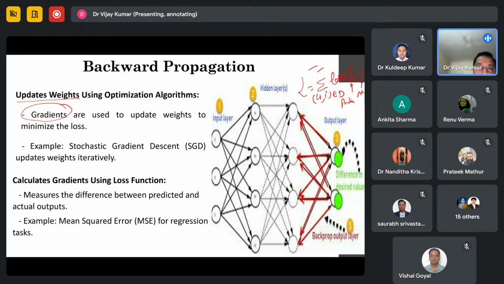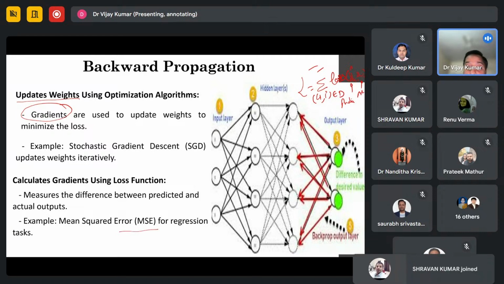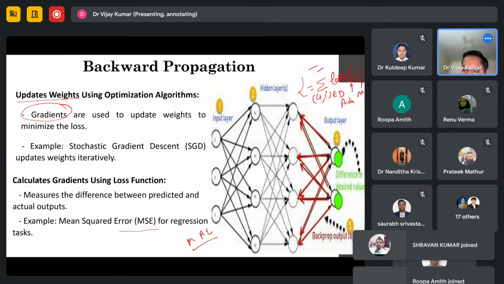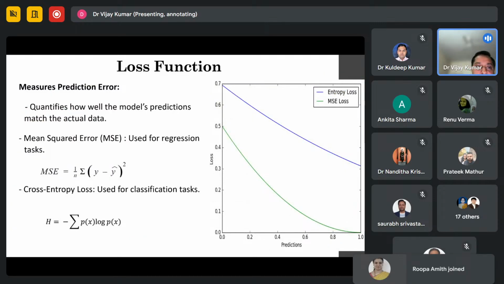So in that case, the gradient will be used to update the weights to minimize the loss, and stochastic gradient descent will update the weights iteratively. Okay. And when we calculate these losses, we'll go for either MSE or MAE. Mean absolute error can also be utilized. Okay. And this is the formula.